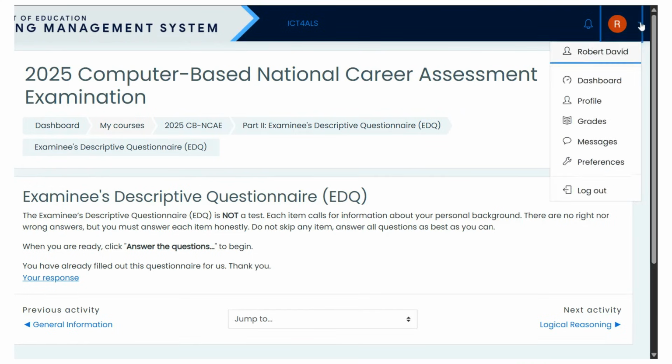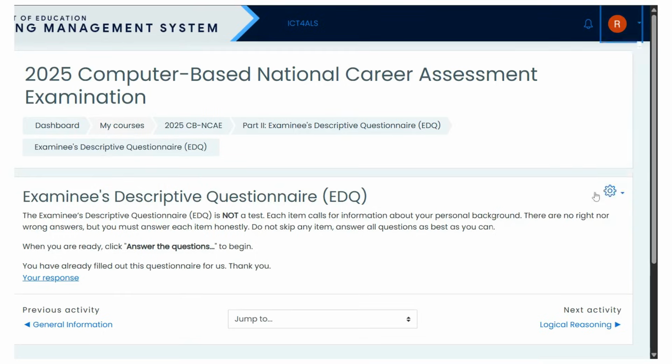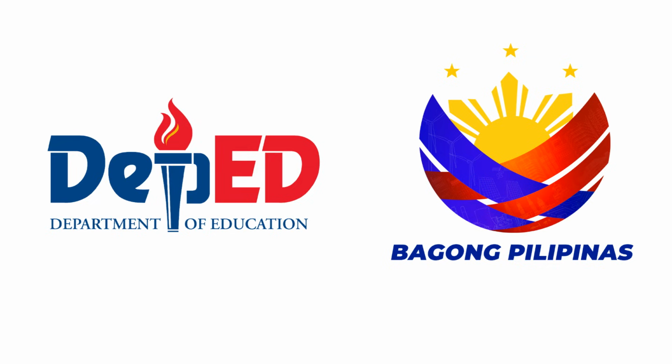To log out, simply click the drop-down menu located at the upper right corner of the page, then select Log Out from the options. You have now completed the walkthrough of the Computer-Based National Career Assessment Examination process. Remember to review your answers before submitting, and ensure you've logged out properly once finished.